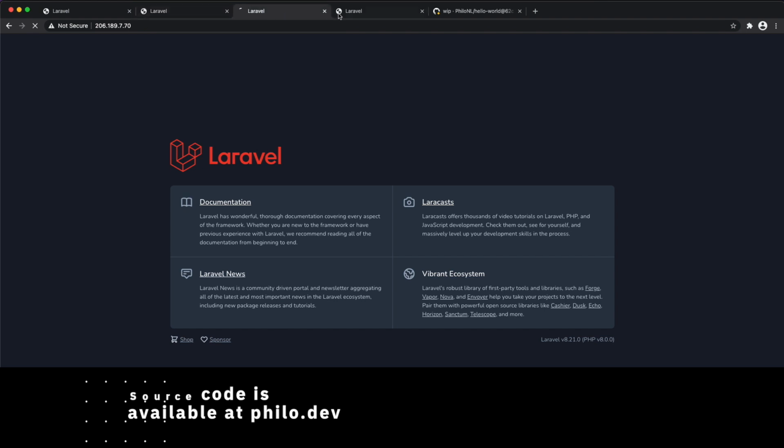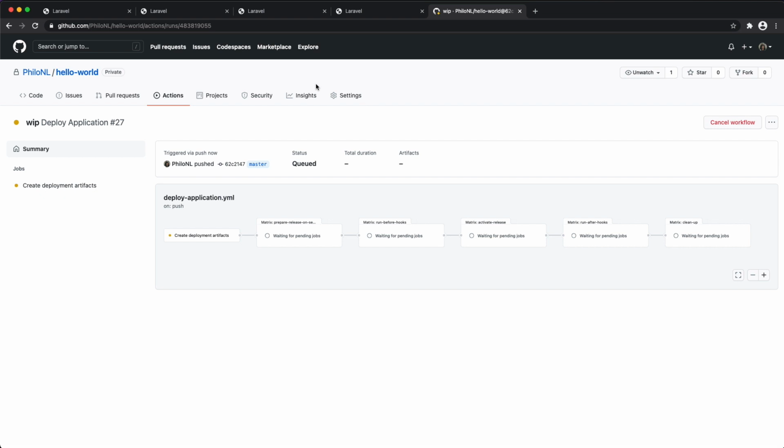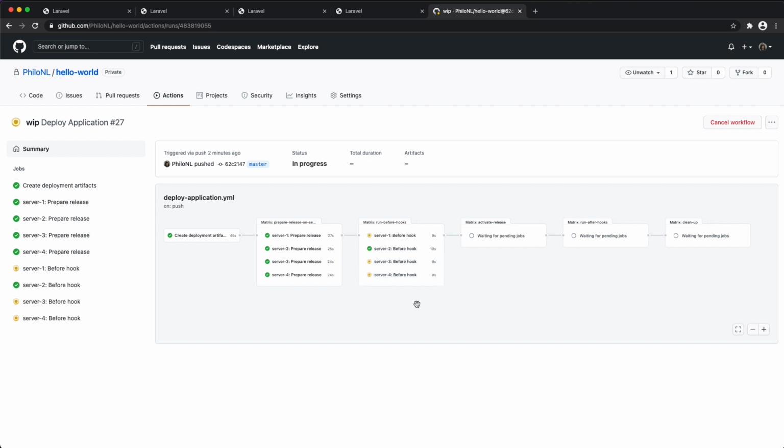In this video, we've used a single server when we deploy our application. I've duplicated the server that we've been using 3 times, so we have a total of 4, and I've updated our server configuration to include these additional servers. By default, GitHub Actions run in parallel, which is quite nice as you can see right here. It's executing the prepare release job on all our servers simultaneously.